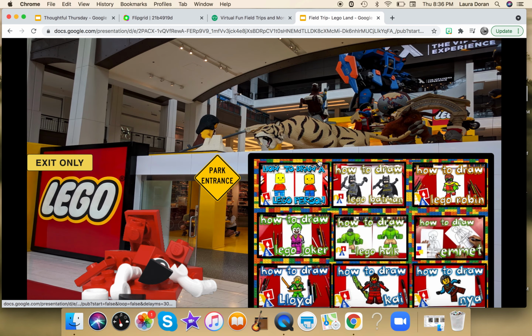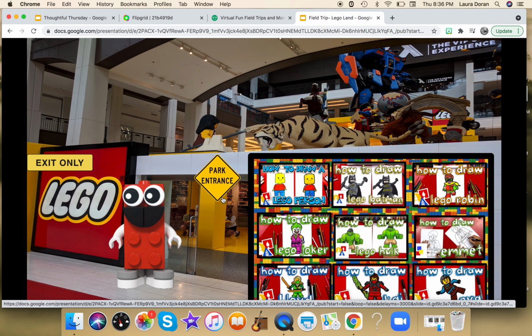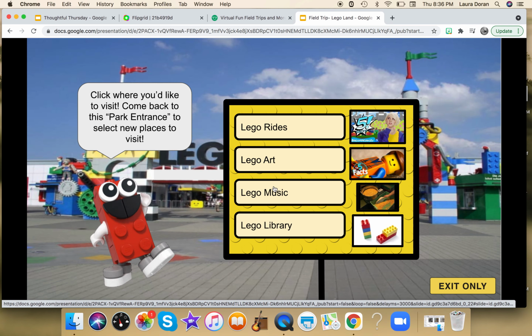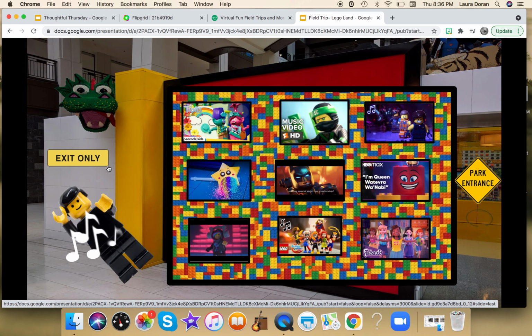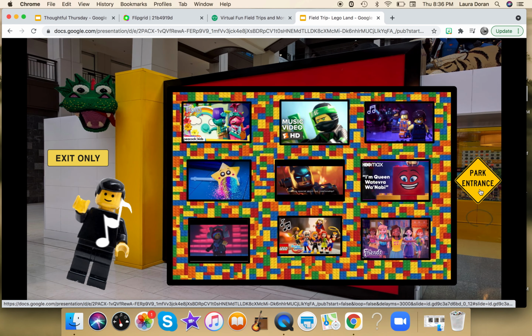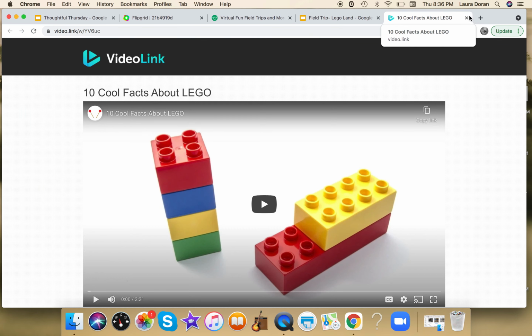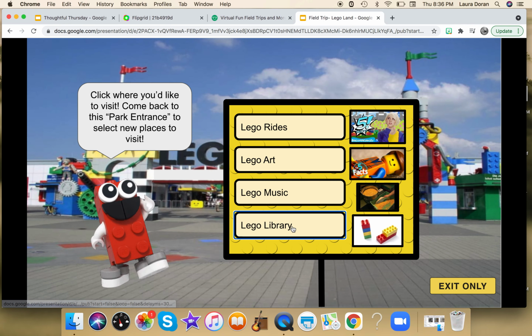And then of course we've got the art from my favorite site and music. And you don't have to change your Bitmoji. I only did two in this one, so it's pretty much ready to go. And then the Lego library.